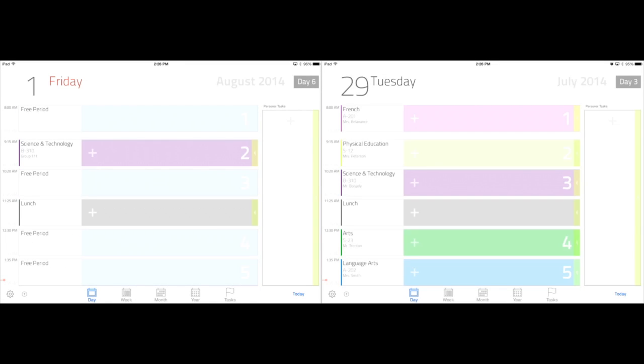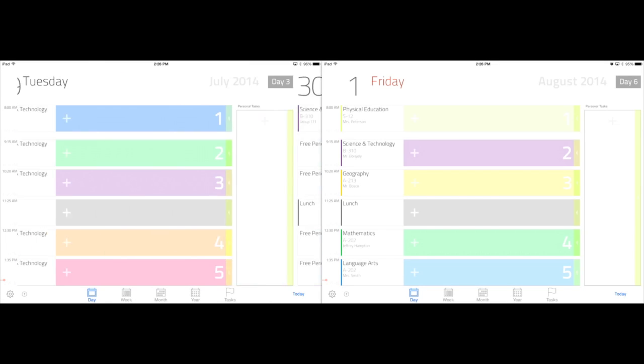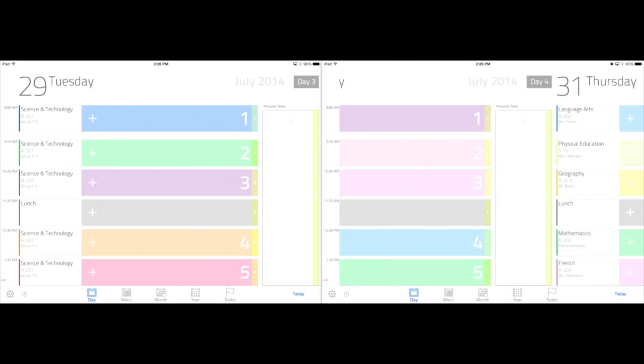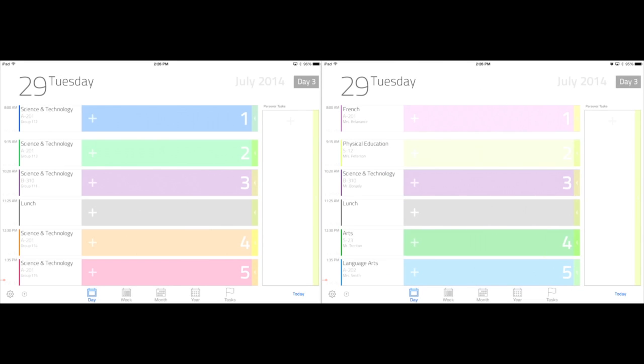So once this is set up, we can go back to the agenda by using the button on the bottom left, and we'll navigate to a day that has all these common periods. So on the left, we can see this teacher is teaching science and tech all day, and they've got different groups they're teaching to.